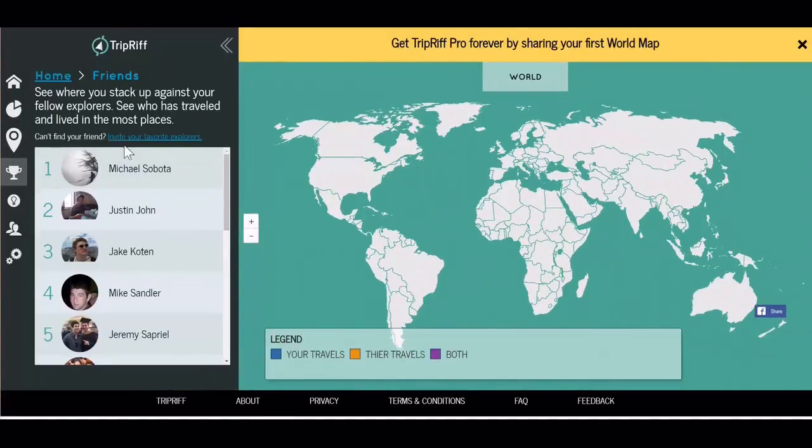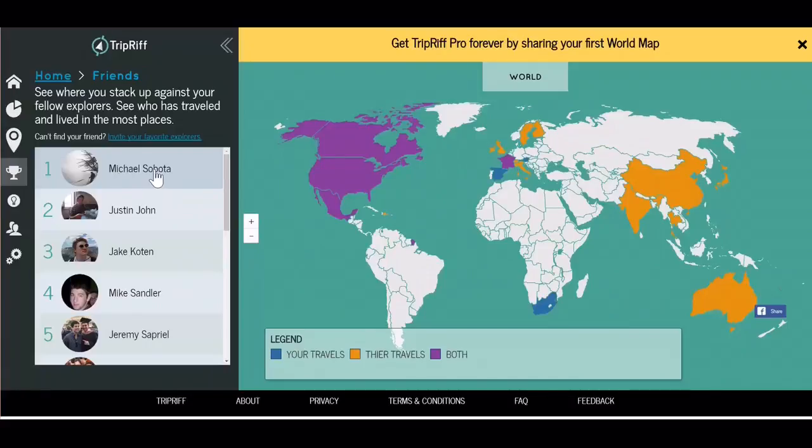This leaderboard is ranked according to who has been to the most countries. Once I click a friend's name, I see their map overlaid with mine. Now I see where they've been that I haven't, where I've been that they haven't, and where we've both been. If I hover over the map, I can see the highlights of their travel experiences and activities.